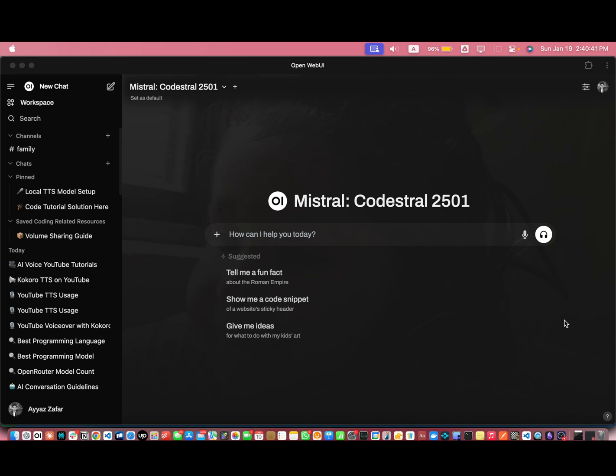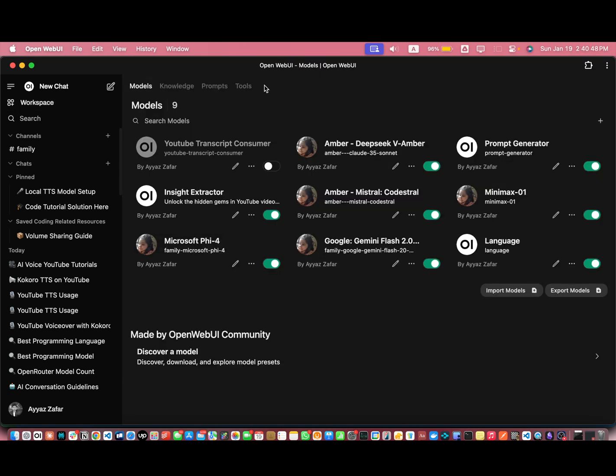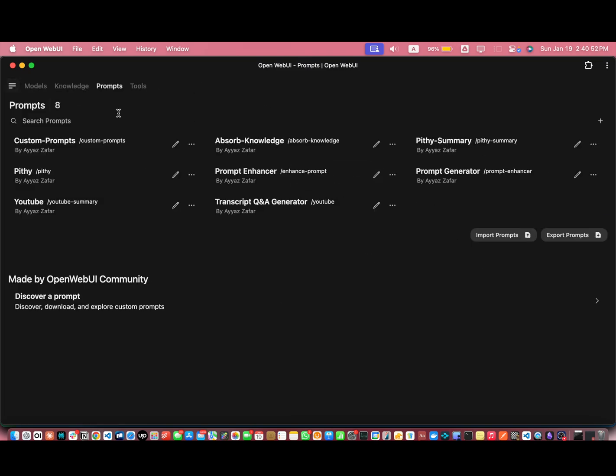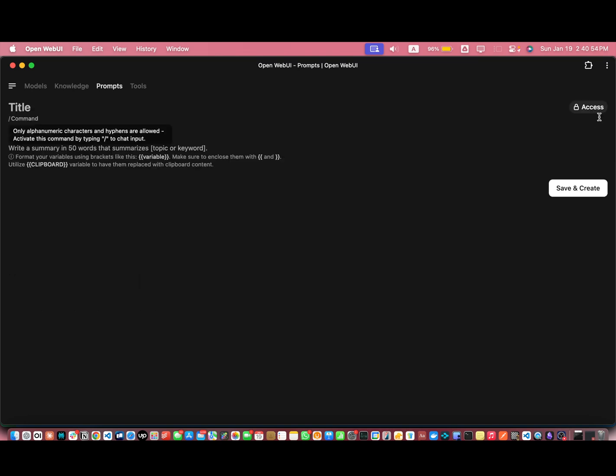So let's begin. First of all, open OpenWebUI in your browser. Then click on the Workspace link on the top left side. Then click on the Prompts tab. And then click on the plus icon on the left side to create a new prompt. You will see this new form to create a custom prompt.